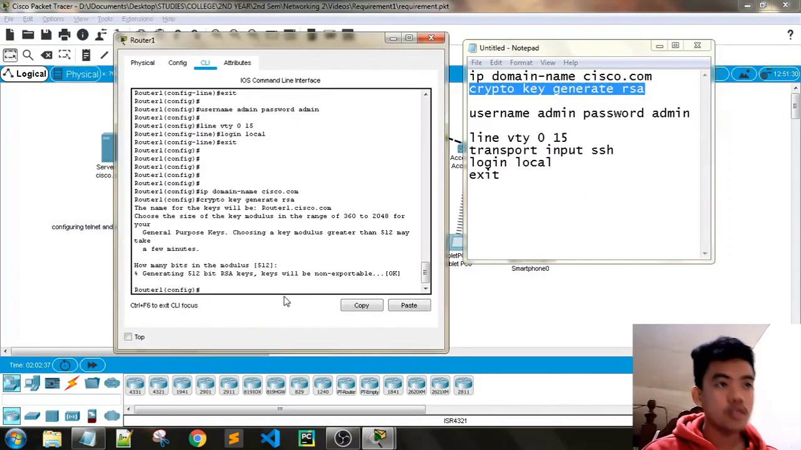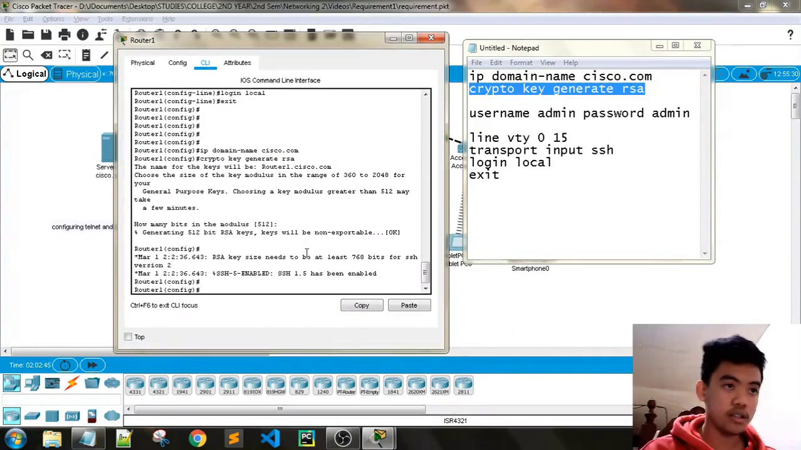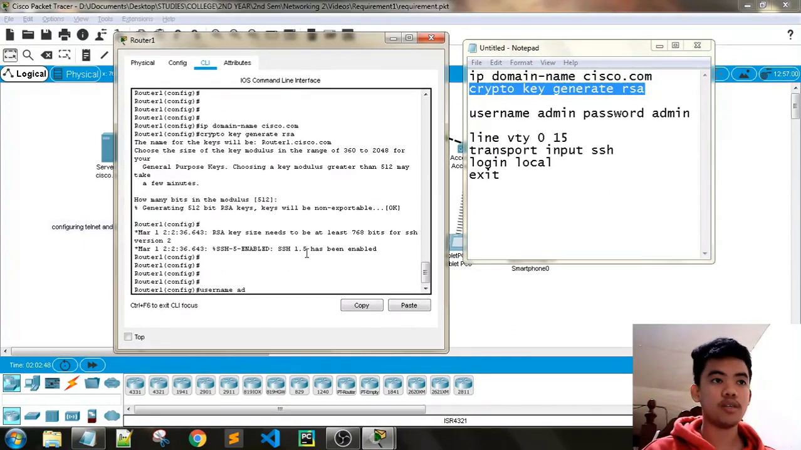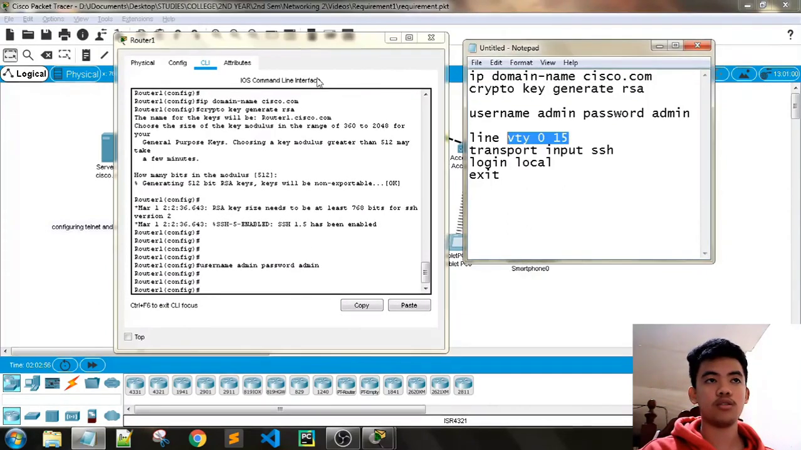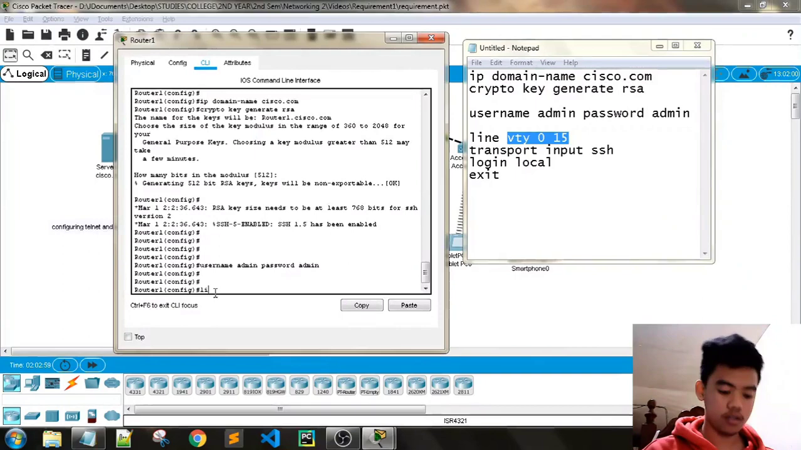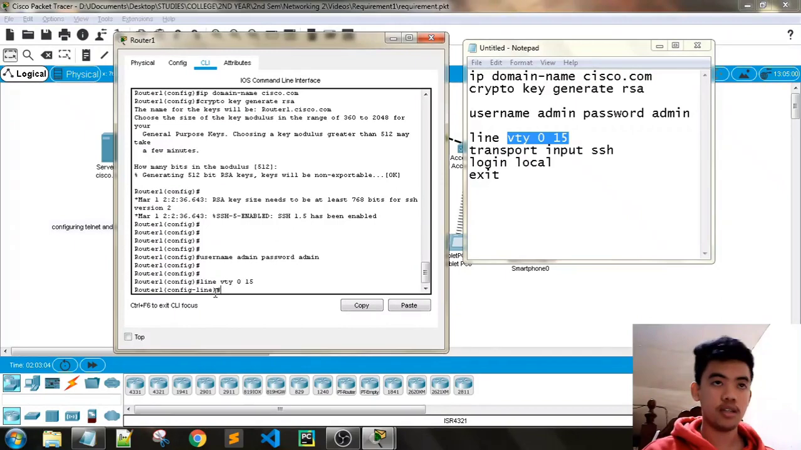Okay. Then now we need to type in our username and password like we did on the Telnet. Username admin and then password admin. Next is we need to head to line vty 0 15, access our VTY lines, then type in transport input ssh. So this command means that we limit the router for SSH connections only.